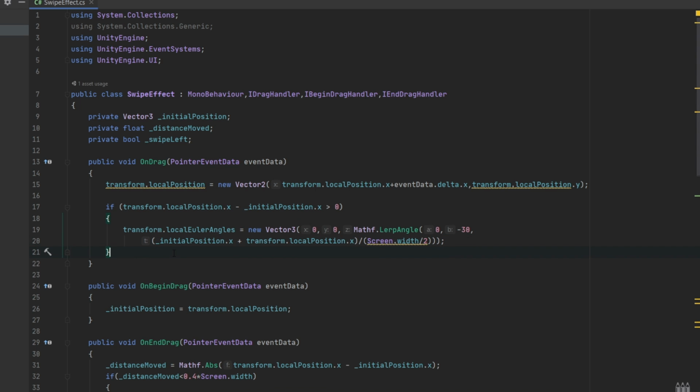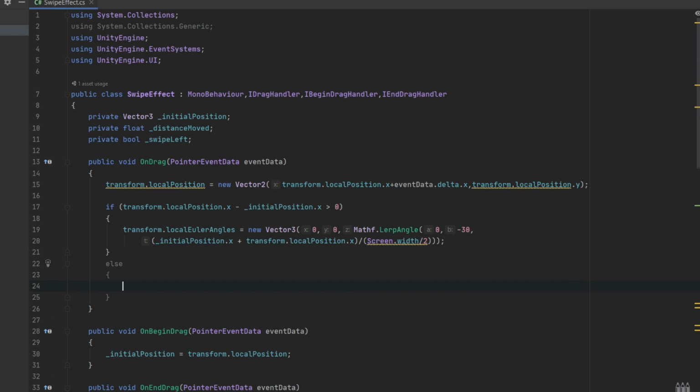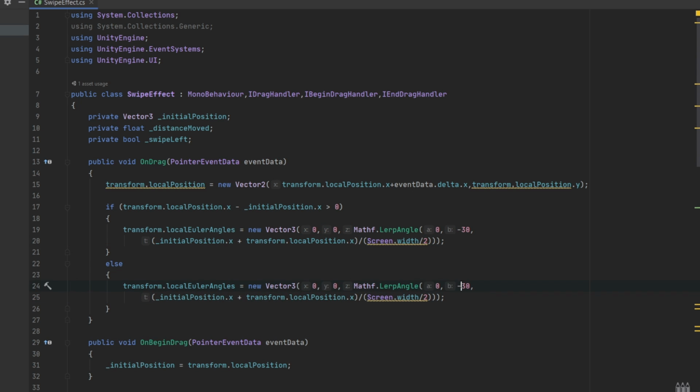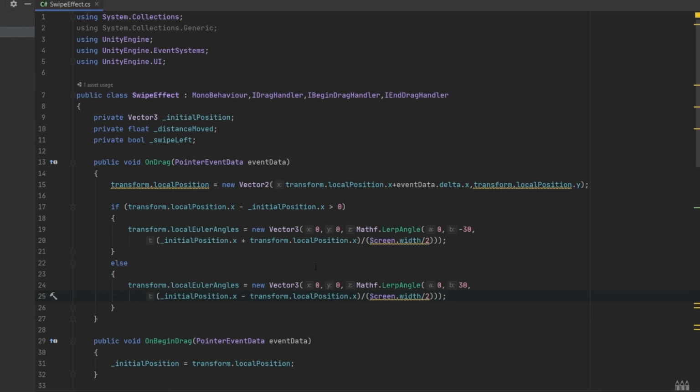Let's do the same for the case where the card moves to the left of the center. In this case, we will rotate to plus 30 instead of minus 30. And for the third parameter, we will subtract current position instead of adding it. This is because this parameter only takes 0 to 1 ranged values, so negative values won't work.